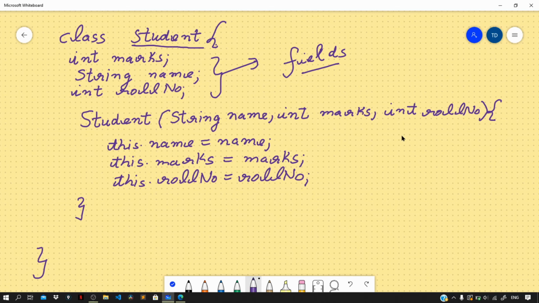Now if we don't create a constructor, Java compiler will automatically create one for us, which is called the default constructor. And it will initialize all the fields of the class with their default values. So for the default case, when we don't create a constructor ourselves, the default value for marks will be 0. For name it will be empty quotes. And for roll number it will be 0, right? So this is for the default constructor case. If we don't define this one, our normal constructor.